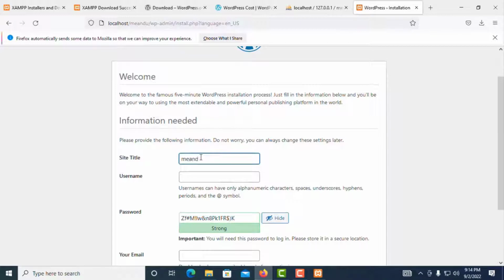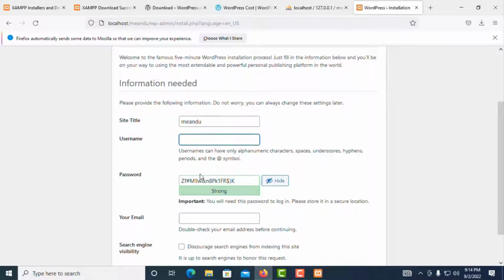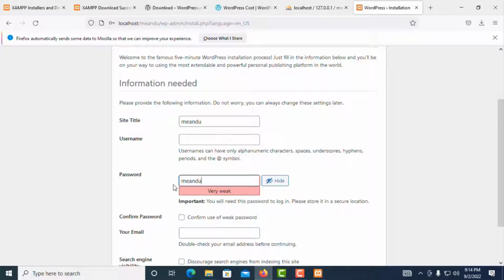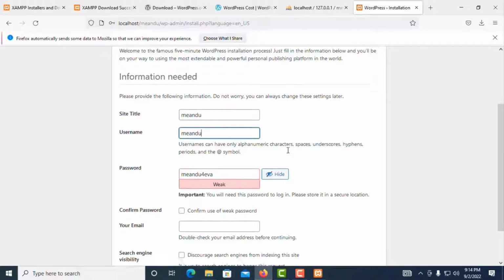Let's write me and you. We can actually write whatever we want to write. We'll modify this later. You can write a username and then you write a password. So let's write me and you forever. So that will be our name. Don't forget this password because you're going to be using it. The username should be me and you. Site title is me and you. Username should also be me and you, so we don't forget.